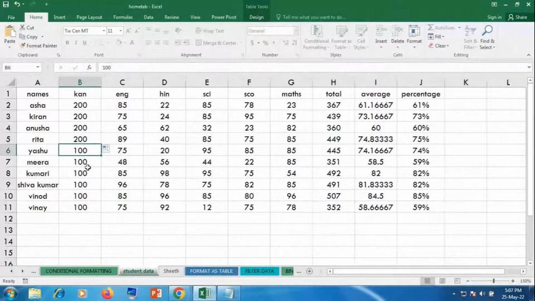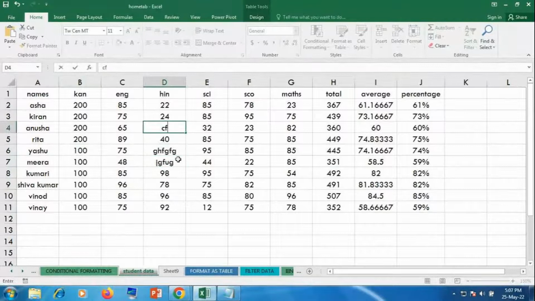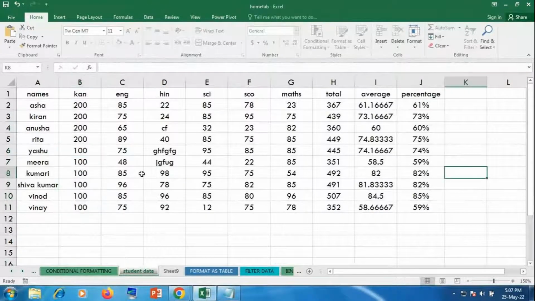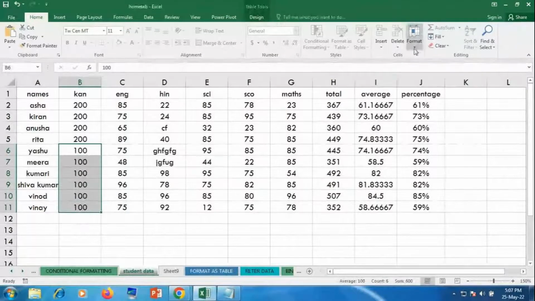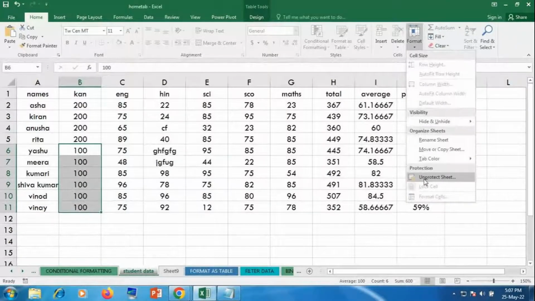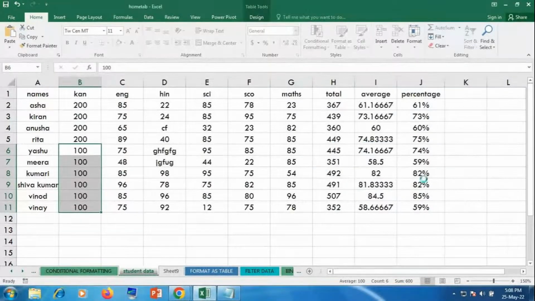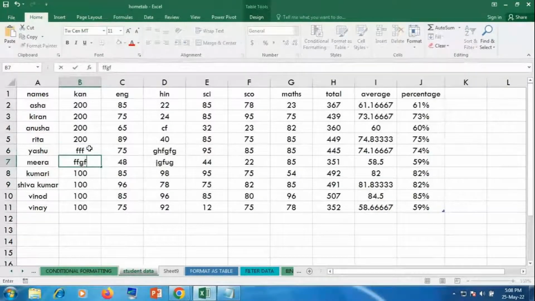We can't make any changes in the selected cells. In the rest of the cells, I can make whatever changes we want. See, wherever I want, I can change it, girls. But for the locked cells, no changes can be made. If you want to make changes to these cells, you have to go to Format, Unprotect Sheet, and then give the password 123. Now you want to make changes? Type whatever you want. See, it is taking automatically.